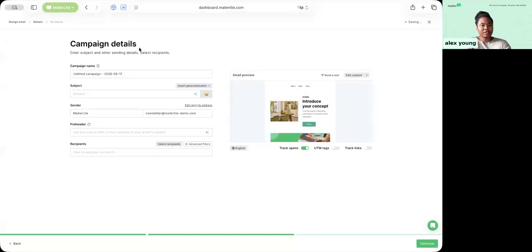Alrighty, so after that, you are taken to campaign details. So you want to give your campaign a name. This is not going to be what your subscribers see, and that's because this is just for you to categorize it. Highly recommend using a descriptive name for this campaign name so that you can reference it in the past and you know what you have sent.